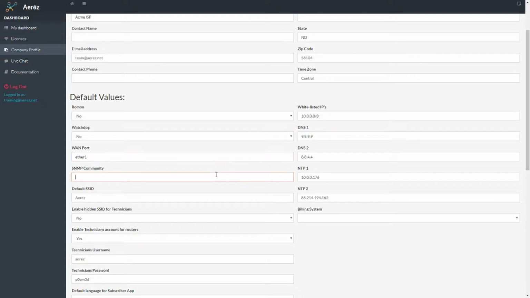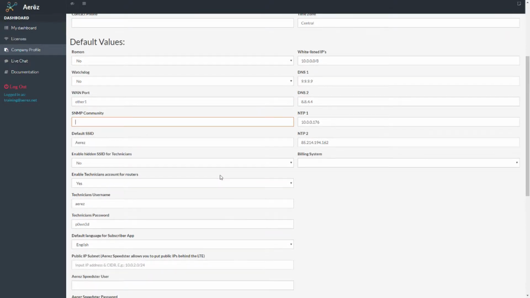Under SNMP community, you can enter the default SNMP community string so that your polling systems and monitoring systems can talk to this. Now, each individual managed router license will have many of these settings that you can override. So if you'd like a default value for all of your managed router deployment, this is where you're going to stick it. Same thing for the default SSID. It's going to usually be your company name.